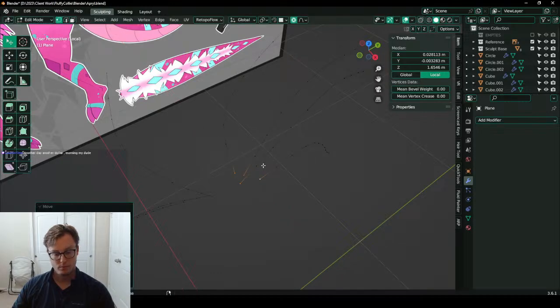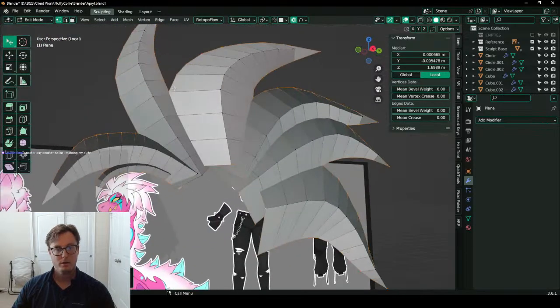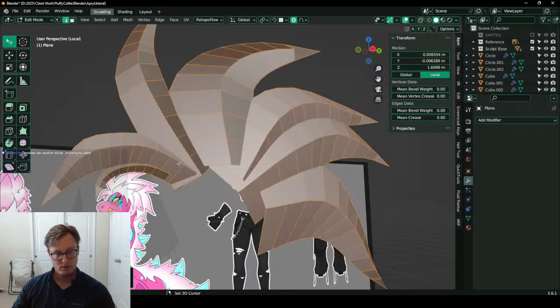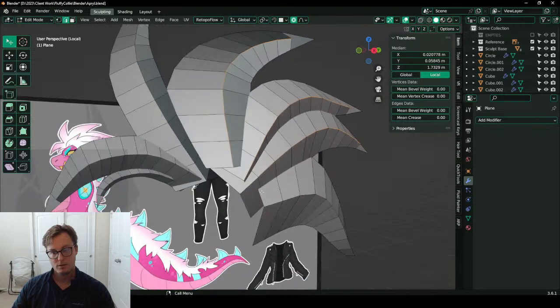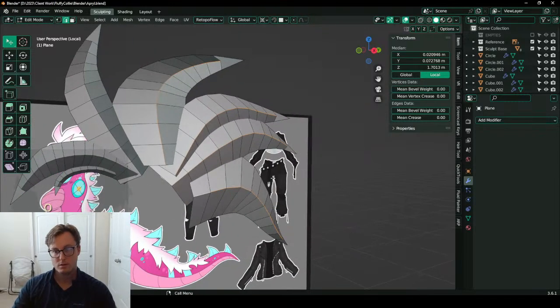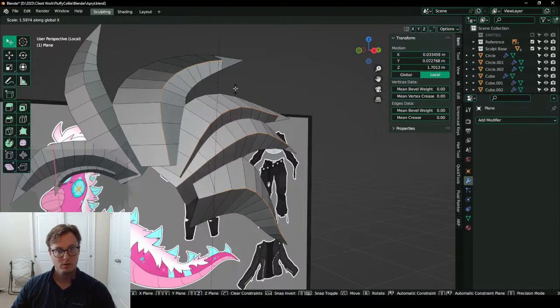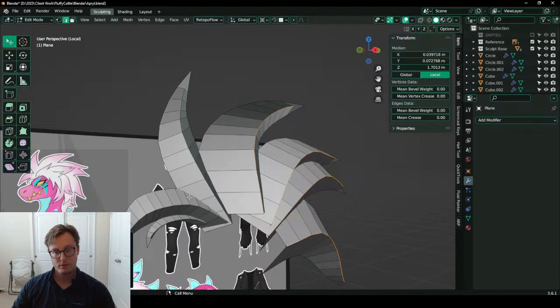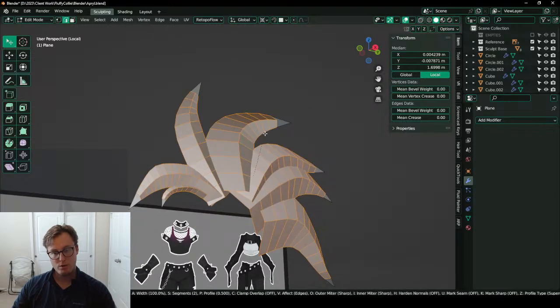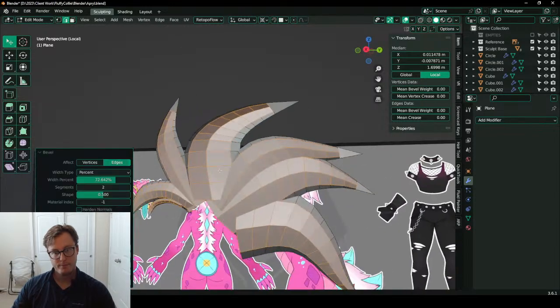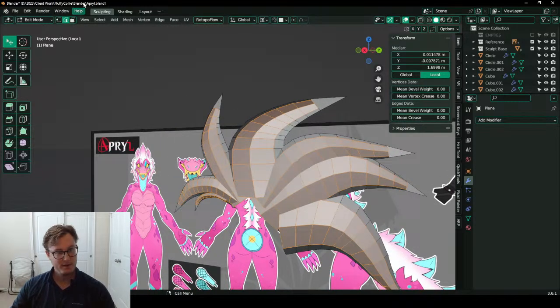Okay. All right, then we got all these. And we can go ahead and bevel the top of them. Well, some of these need to come out a little bit further. Even further. All right, and then we'll bevel them. Boom. So, Goku hair. Nice.